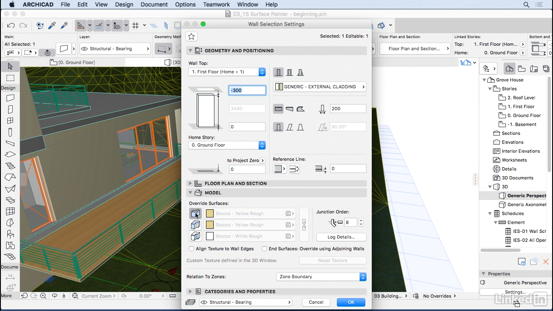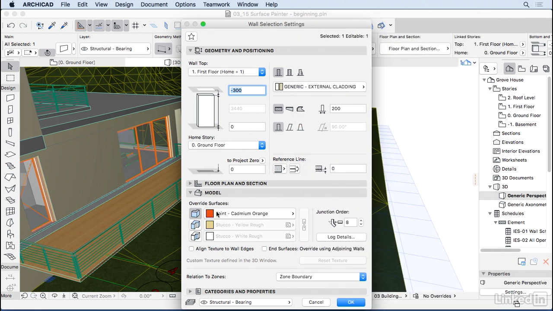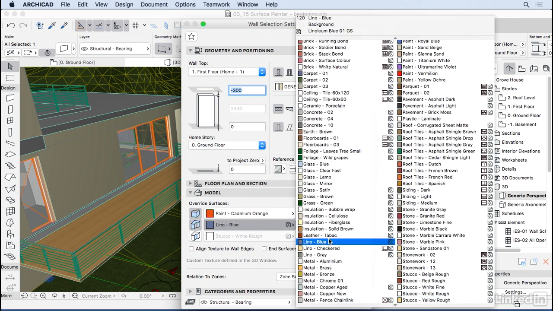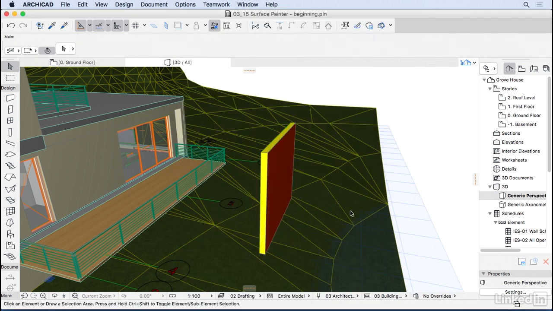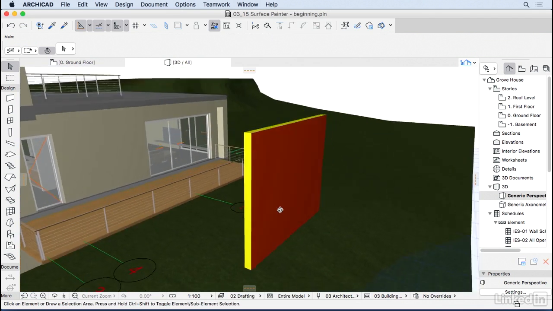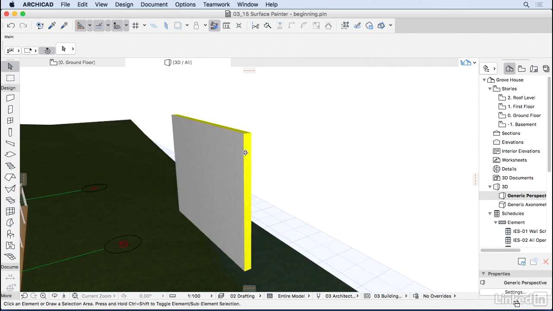Starting with the outside surface where I can choose a bright color here. You can also change the sides of the wall. So for instance, let's choose yellow. And you can choose the internal surface. Let's keep it white for now. Press OK. And here we go. So we have orange on the outside, yellow on the sides, and white on the inside.